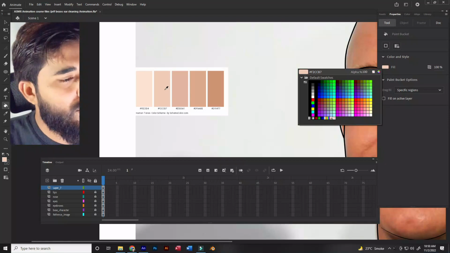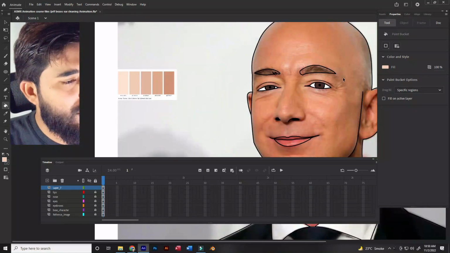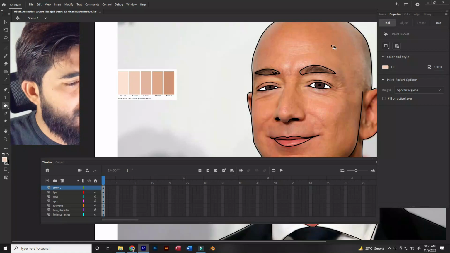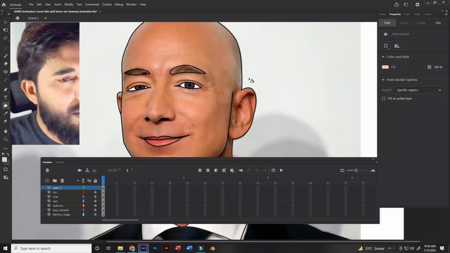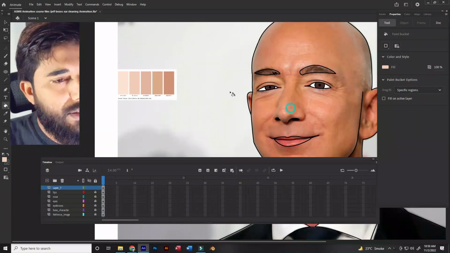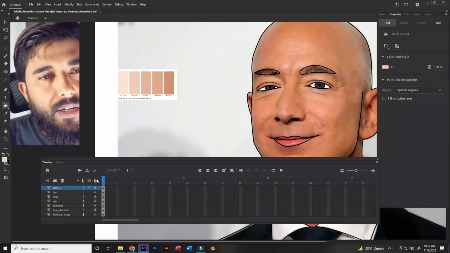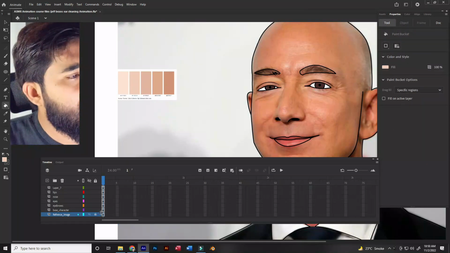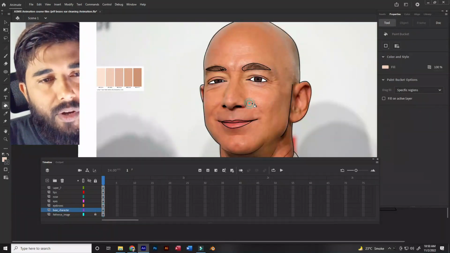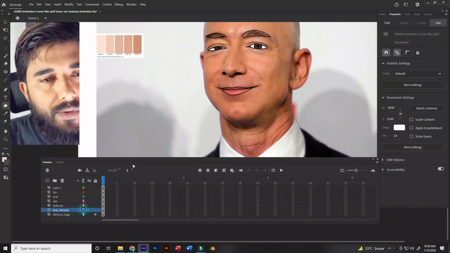You can see I have locked these layers. I will unlock these layers, and then I will start filling color in his face. If you want to fill color where there are open points, you have to close large gaps.